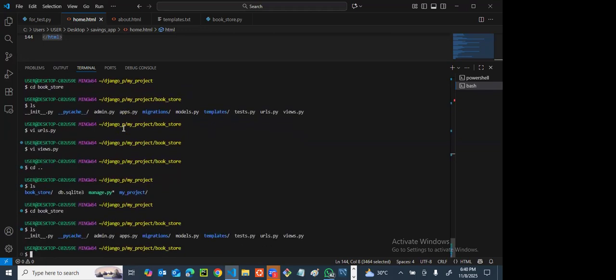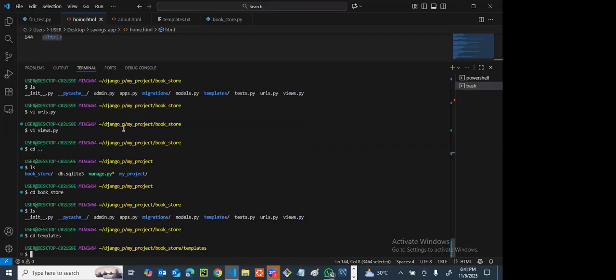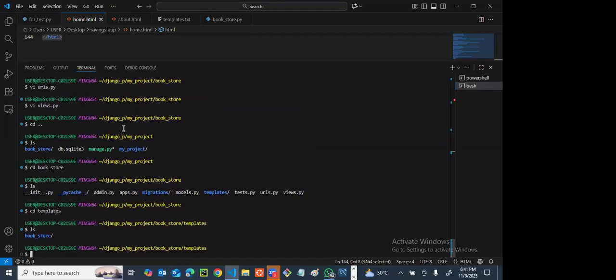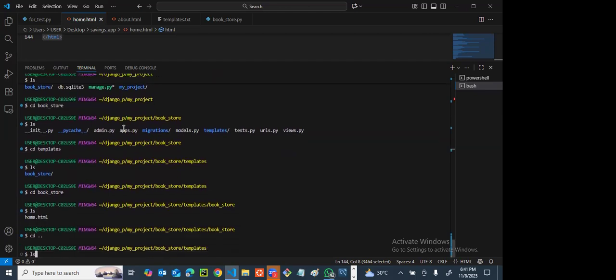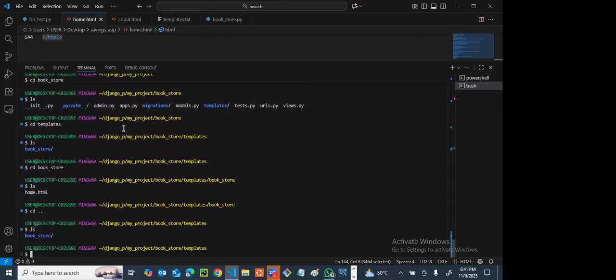So inside this bookstore, I want to check the template to confirm what it is named. Okay, this one is fine. It is actually named bookstore. So inside our bookstore, we already have our template, our home.html file. Awesome. The next thing we want to do is ensure that we have registered our application.